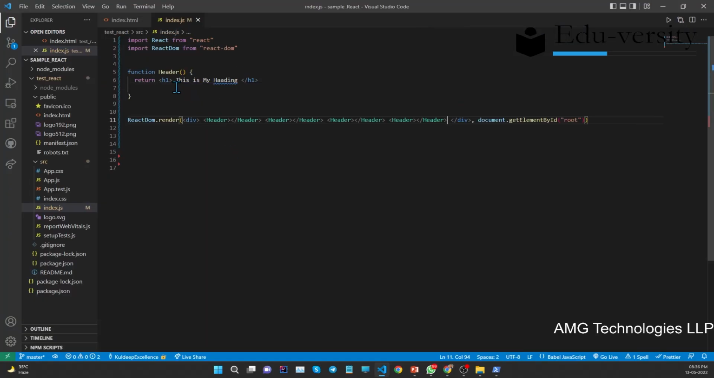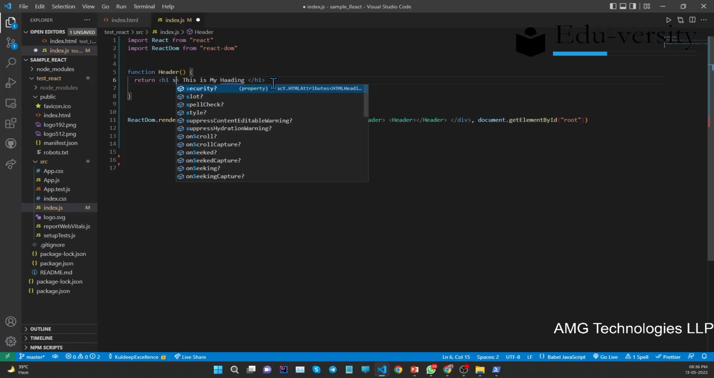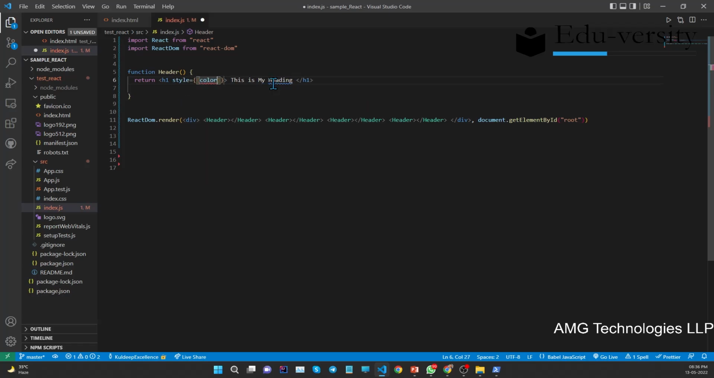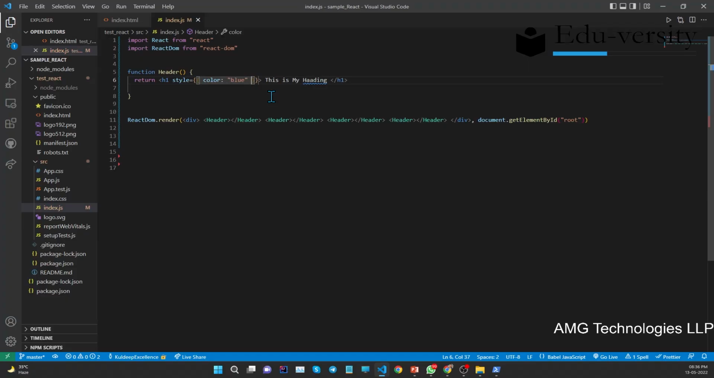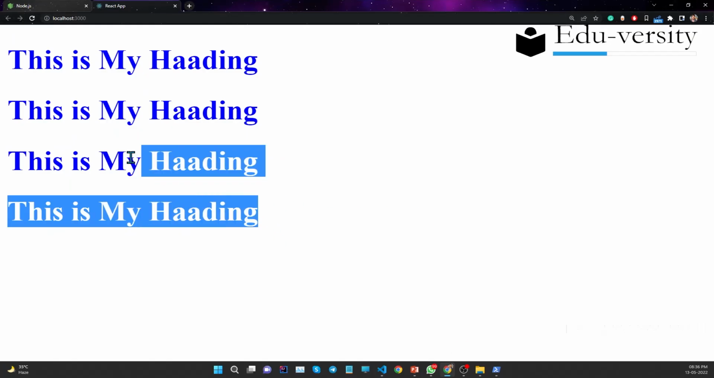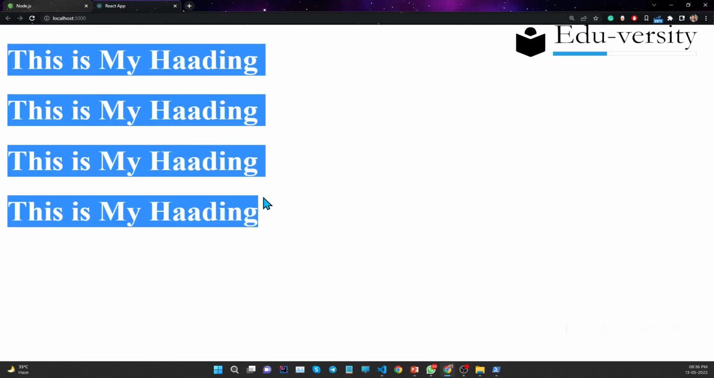Now let's put some styling inside this h1 tag. So we'll style this. Now let's add a color, let's add the color blue. Now let's check the output. Here you can see, by this style attribute we can add styling inside the component.